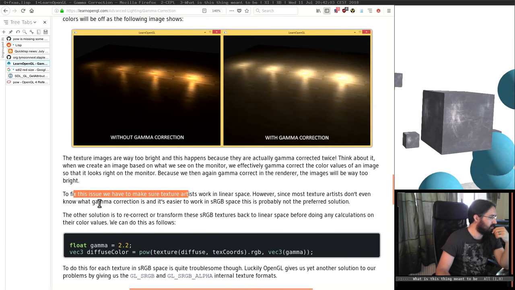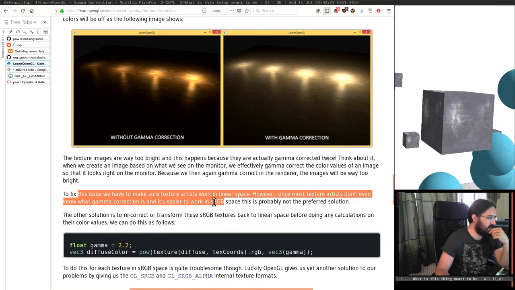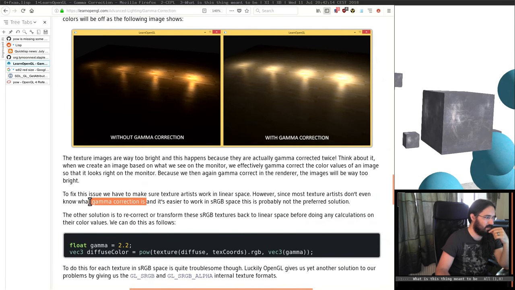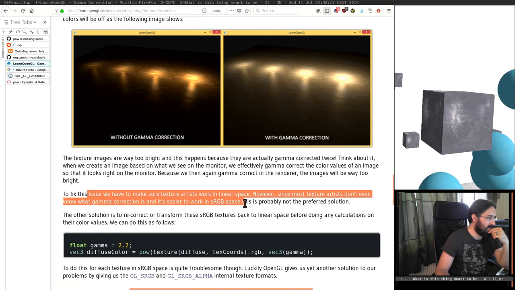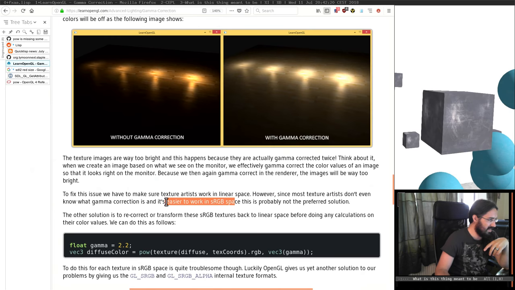Okay. To fix this issue, we're going to have to make sure artists work in linear space. However, it's seen as most texture artists, that's a bit unfair, don't know what gamma correction is. I think a lot of texture artists know exactly what gamma correction is. I think the main point is, it's easier to work here. You want to work in a place where your eyes are giving you good results. So you're going to want to work in sRGB space.